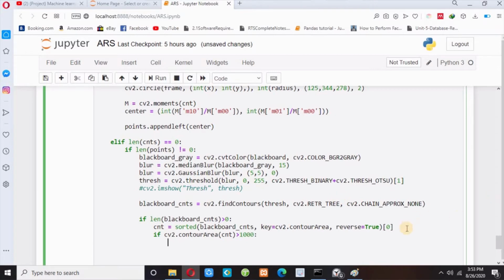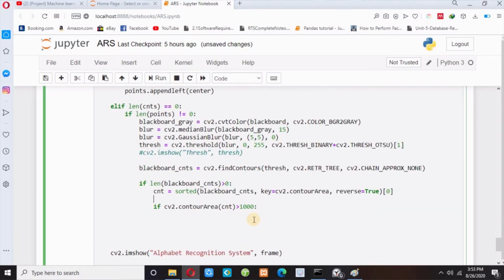So what does this mean? It means if it finds a contour area of 1000 or more, it will do nothing with small blue color objects. So if cv2.contourArea(cnt) is greater than 1000, I have to draw a rectangle. So cv2.boundingRect of cnt. We bound the contour with this rectangle, and it will give 4 values: x, y, w, and h.